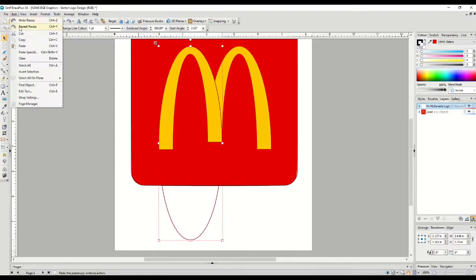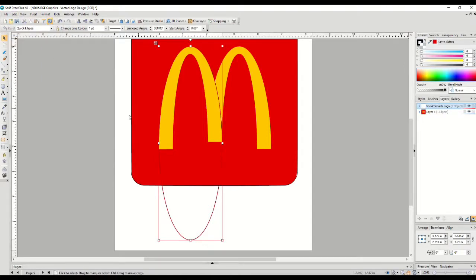The next thing we're going to do is we're going to copy that ellipse and paste it in the same position. And then we're going to adjust the shape of that copied ellipse so that it's the same size as the inside arc, as you can see here.